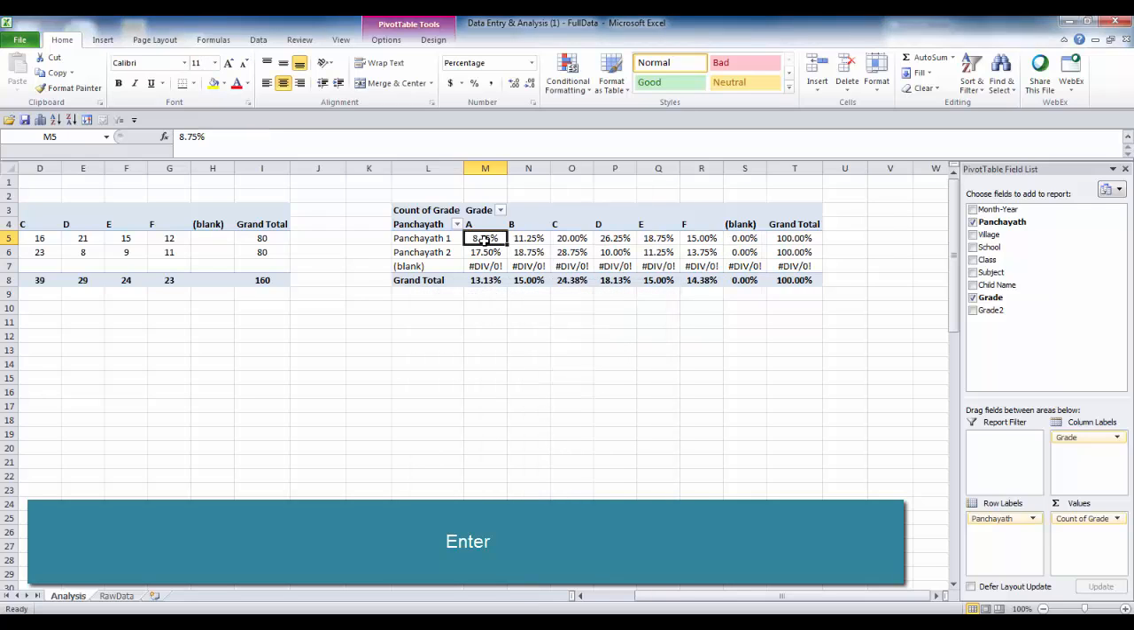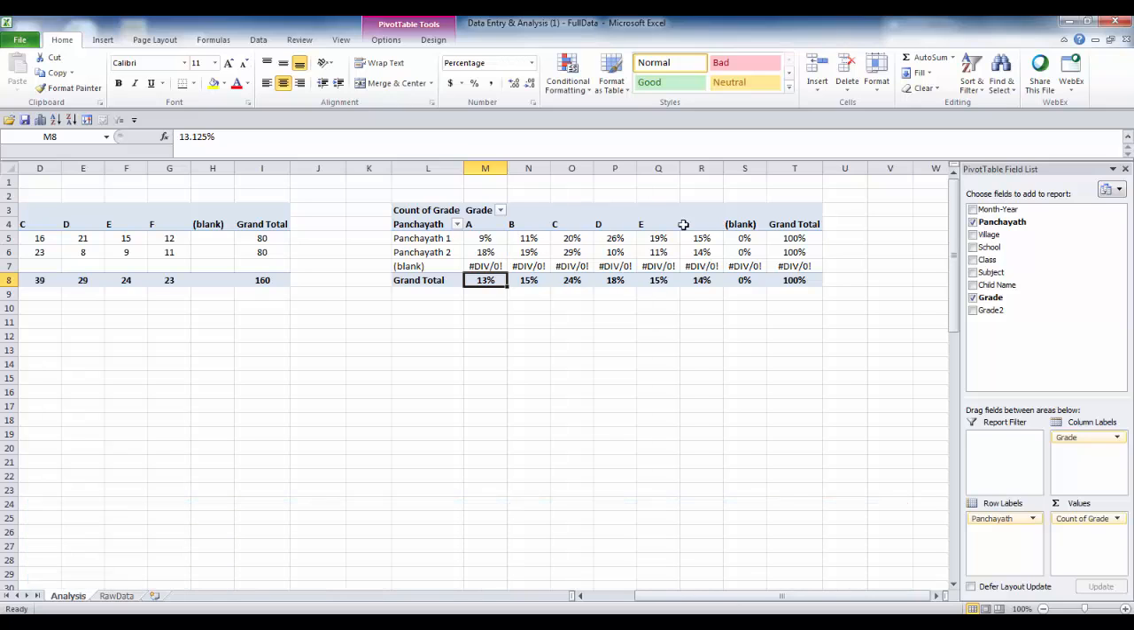Now you will see that in Panchayat 1, 9% of the students achieved A grade. In Panchayat 2, the percentage achieved A grade, and 13% overall. And you can find answers for any other grades like this.